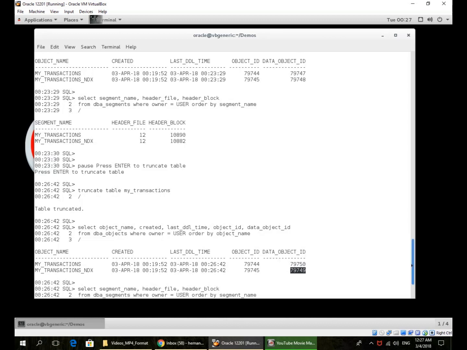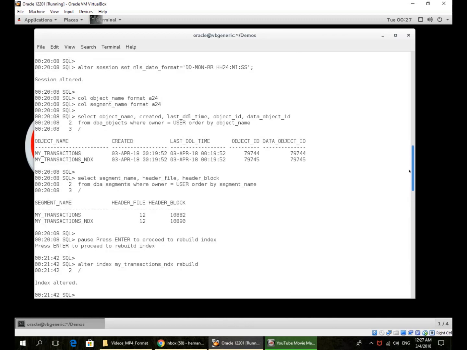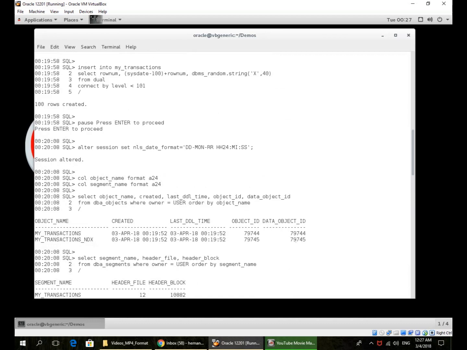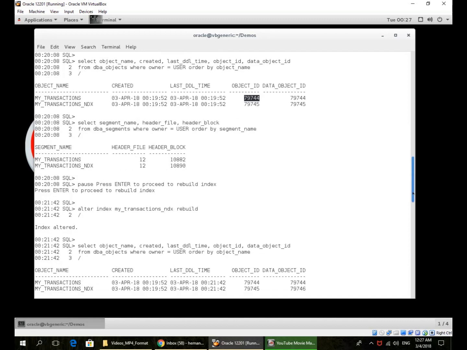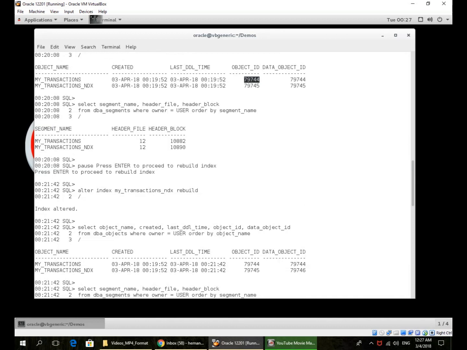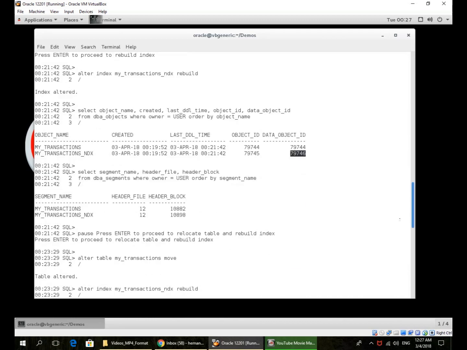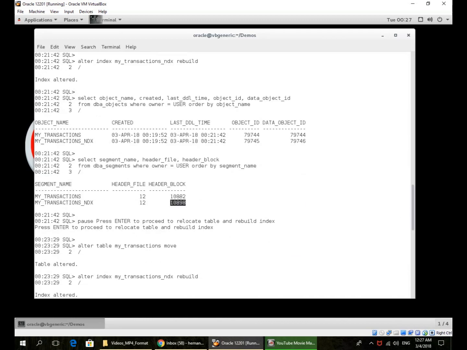So the takeaways are, the first time you create an object, the data object ID and the object ID remain the same. Data object ID applies if the object is a data object like a table or an index or any other object which creates segments. Whenever you rebuild an index, the DDL time of the table changes, the data object ID of the index changes, and the location of the index changes.